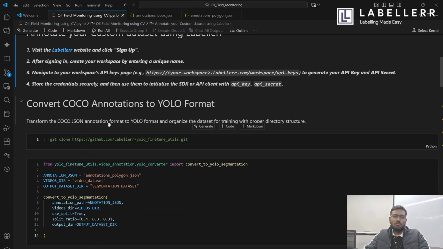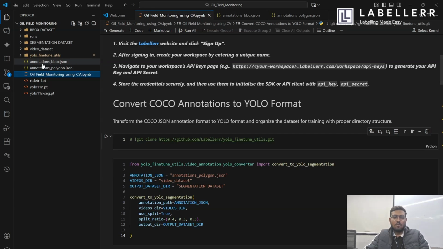In the next step, you have to convert those classes to YOLO format. So just clone this repository. I have already done that. It will look like this, YOLO fine-tune utilities.